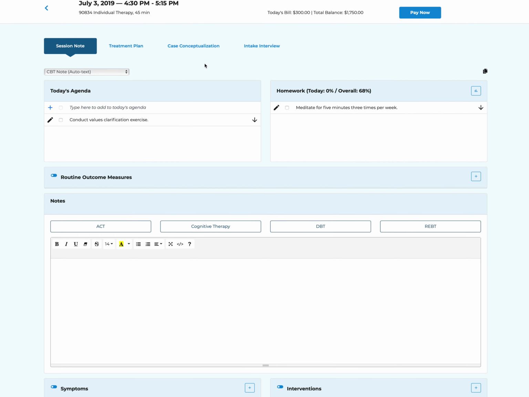So first what you're going to see is today's agenda, and that's actually going to pull last week's agenda items that you didn't get to complete forward, so you don't have to flip back or review the note beforehand. It's actually going to pre-populate right here. So last time it looks like it had been scheduled to conduct a values clarification exercise, but we didn't get to it. So we have that ready to go.